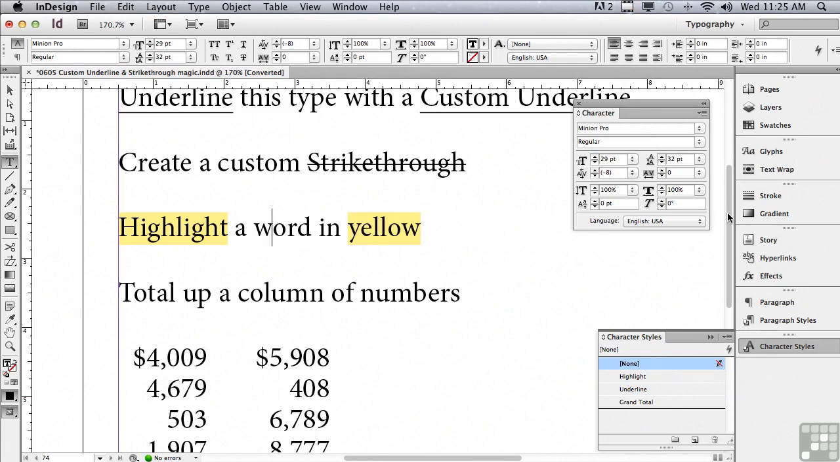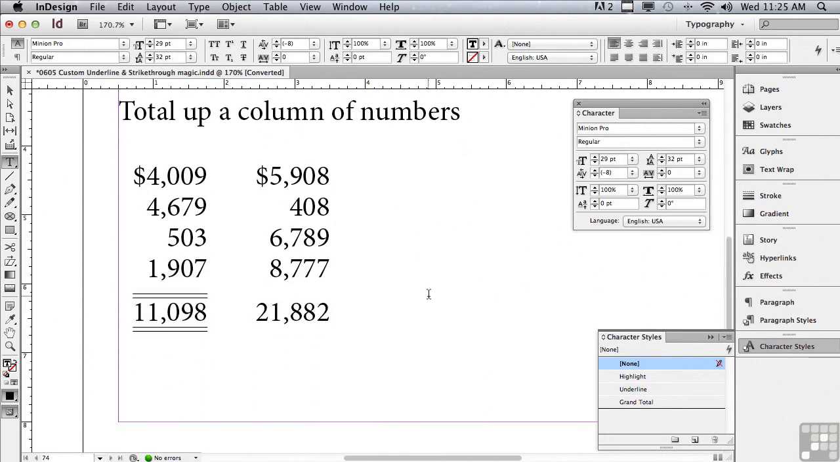Let's talk about one more thing. What if I was working on an annual report and underneath each column of numbers I needed to show a grand total? Well, that involves both a custom strike-through and a custom underline. Let me select the total at the bottom of my next column, and I'm going to click on underline and strike-through in my control panel.